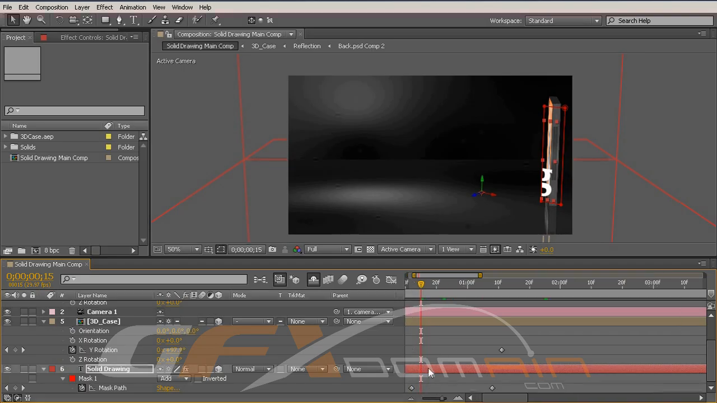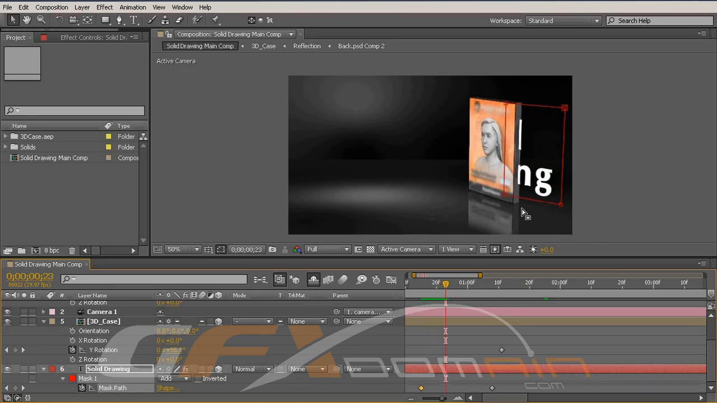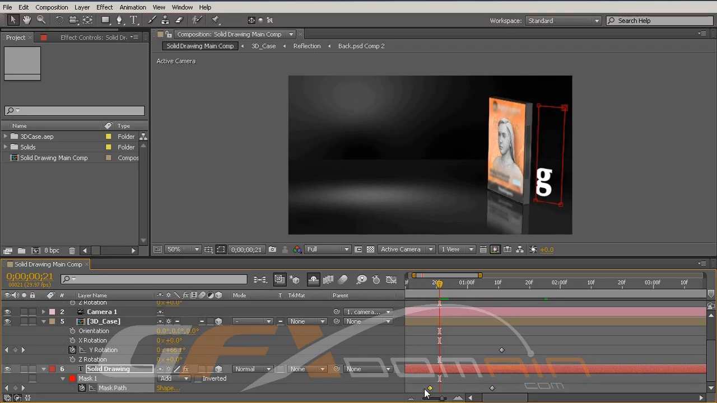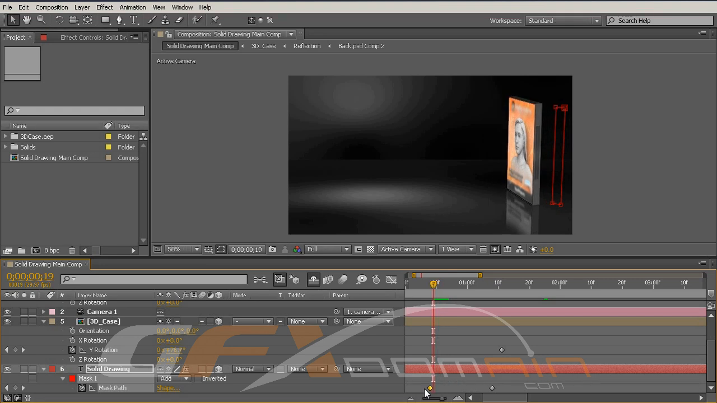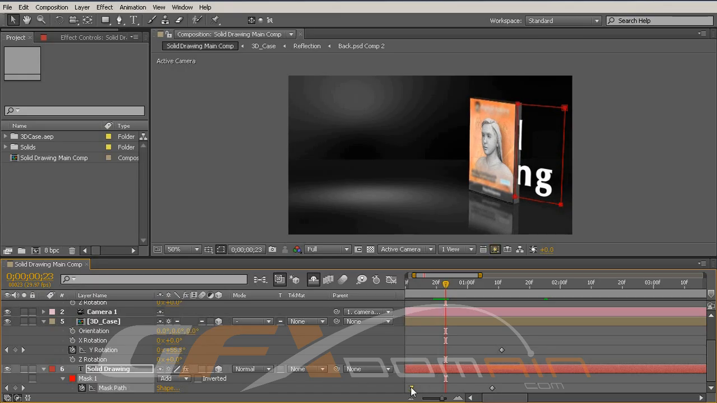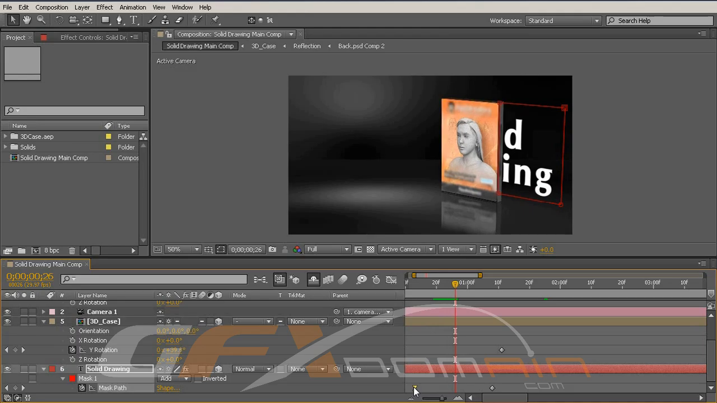So let's pull this first keyframe forward quite a few frames. And now let's scrub forward. What we want is we want the text to be appearing behind the case. So we might need to pull that mask forward just a little bit. And let's maybe ease in and ease out of this so that we have movement that is a little bit closer to how this case is moving.